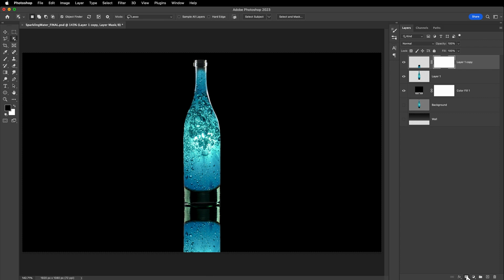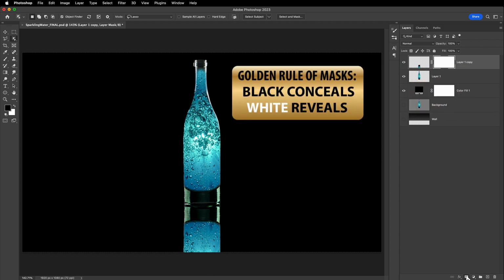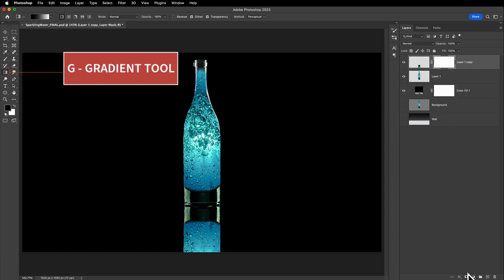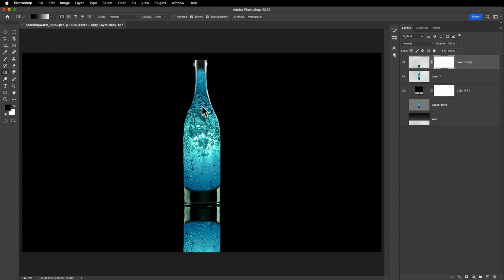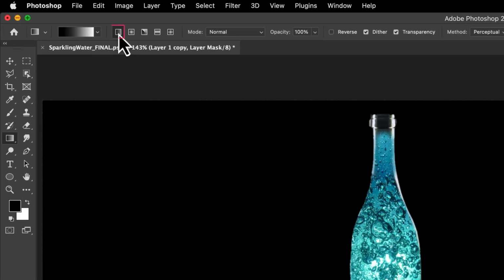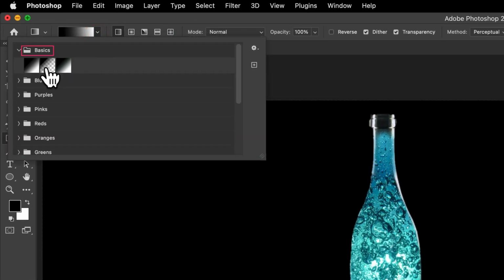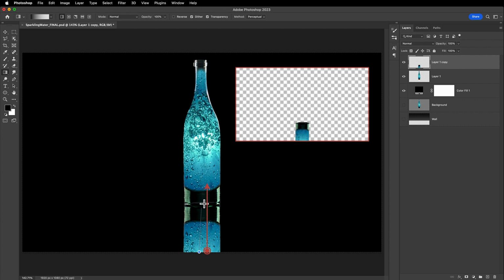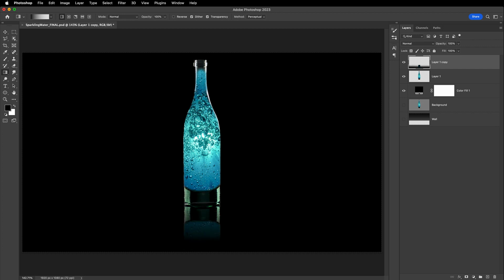Do you remember the golden rule of masking? Black conceals and white reveals. Press the G key to activate the Gradient tool. Ensure the Linear Gradient option is selected, and in the Basic folder, select the Foreground to Transparent option. Click and drag from the bottom to the top of the object to gradually fade the reflection into the background. Repeat several times if necessary to get the look you want.